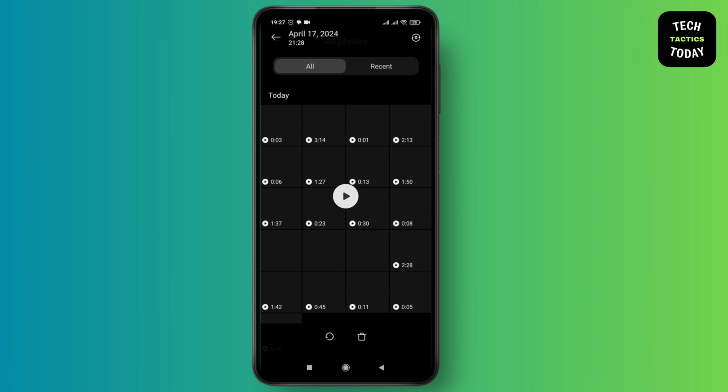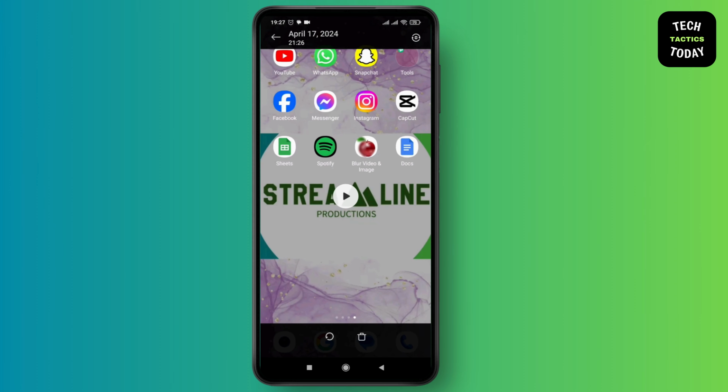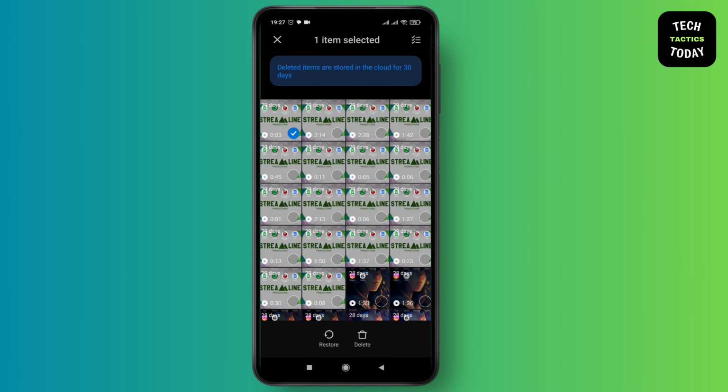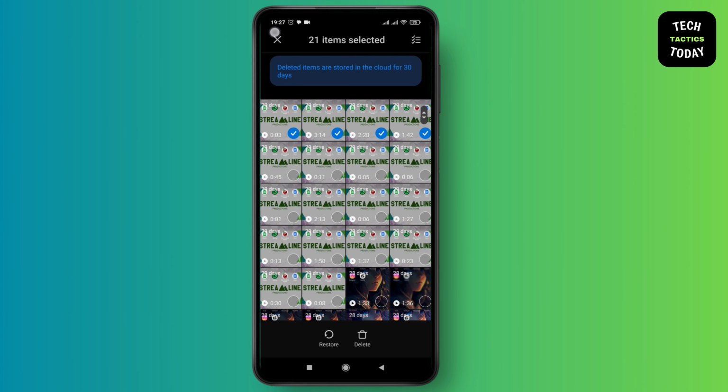If you want to restore multiple videos, simply go there, select multiple, and tap here at the bottom, that is restore, and your video will be restored.